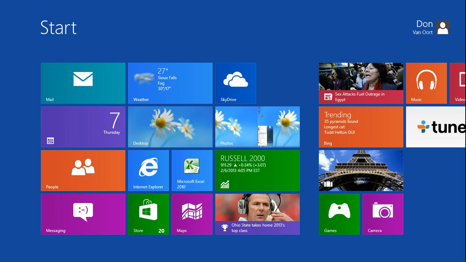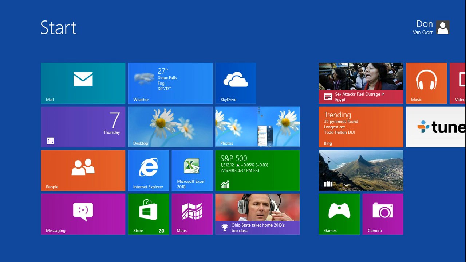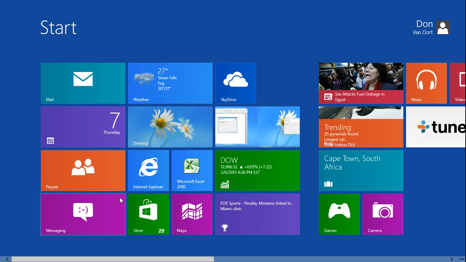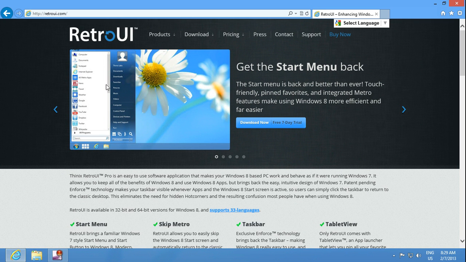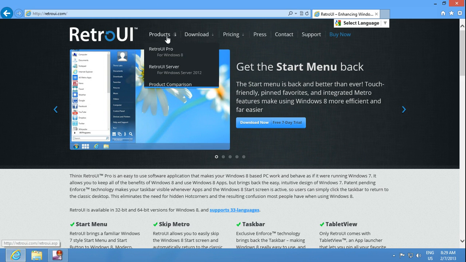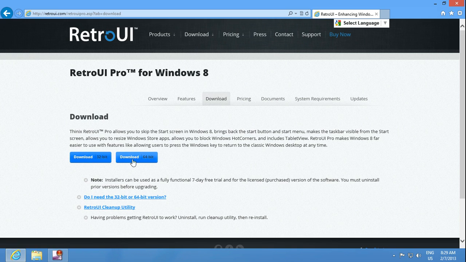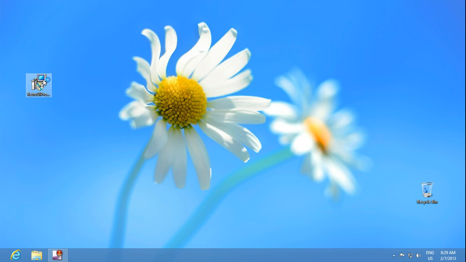Hi, it's Don from Thinix, and we're going to demonstrate how to install RetroUI Pro version 3 on a computer running Windows 8. So here we are at the Windows 8 start screen, and I'm going to go back to the classic desktop, and I've opened Internet Explorer, and I've gone to RetroUI.com, and we can just click the download link at the top of the page, click on 32-bit or 64-bit, enter your email address, and download the software. And I've already done that, and I downloaded the software to my desktop.